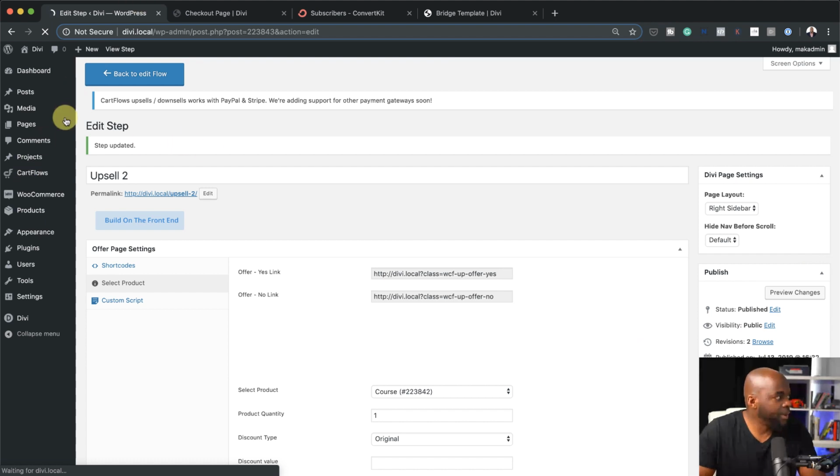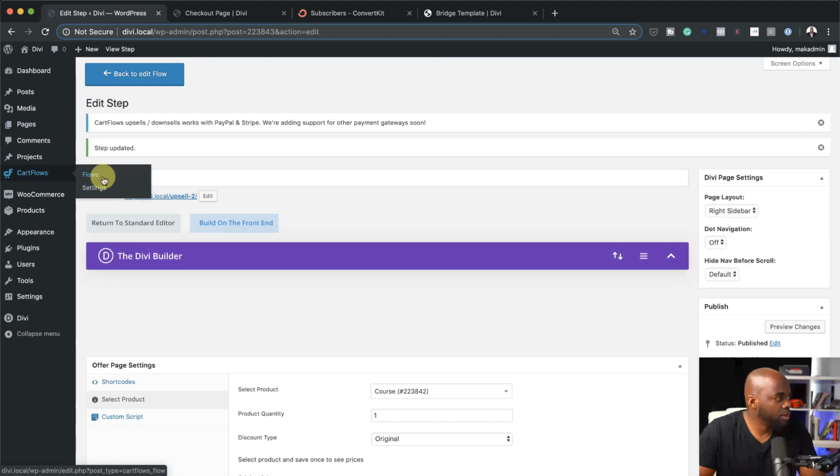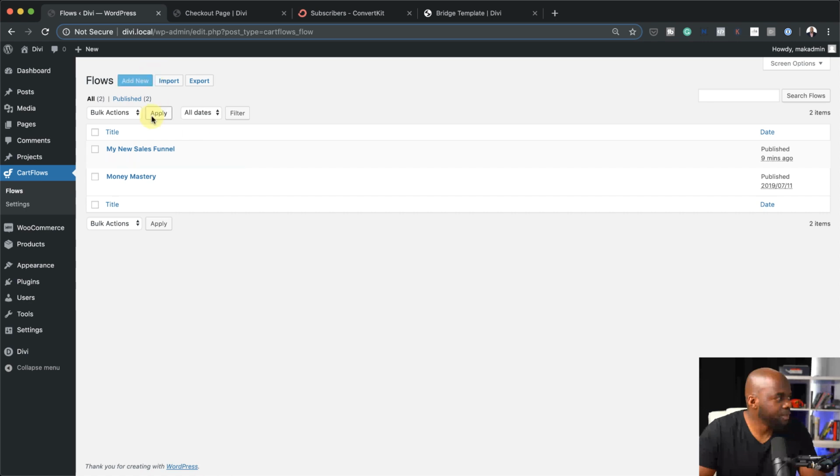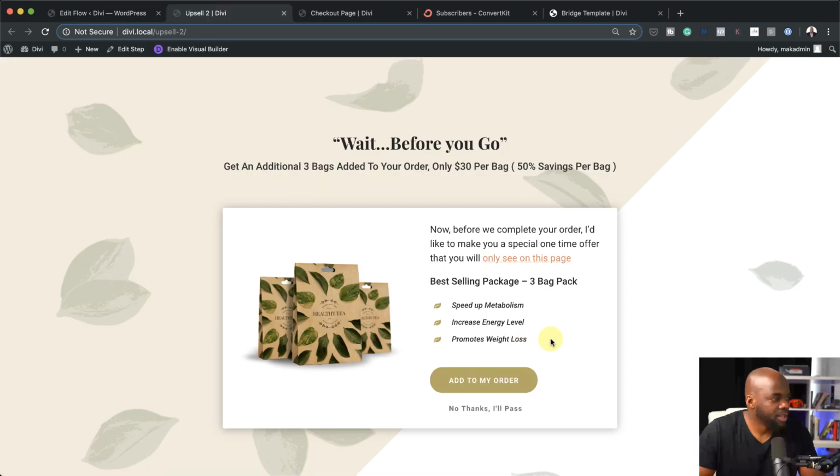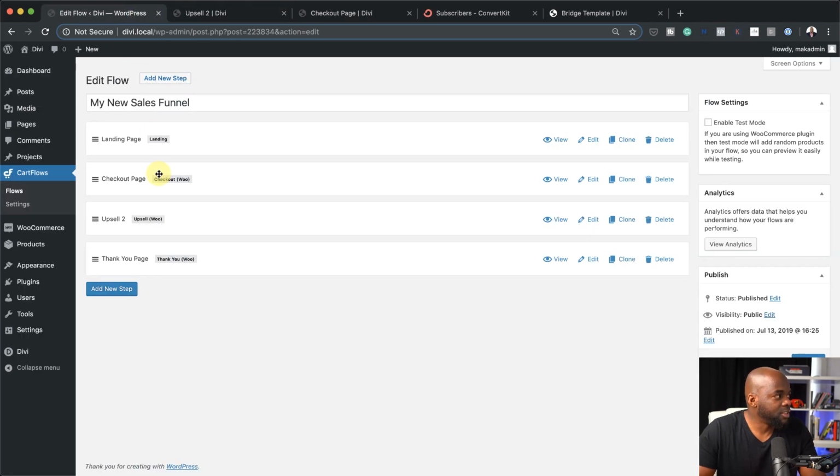So now I can go back to my flows, click on new sales funnel. So now my upsell has a product. Now let's take a quick look at this. So here we go. You can actually come in here, change this copy, change it to whatever you want. But if you hit add to my order, this gets added to your order, which is the ebook. Great.